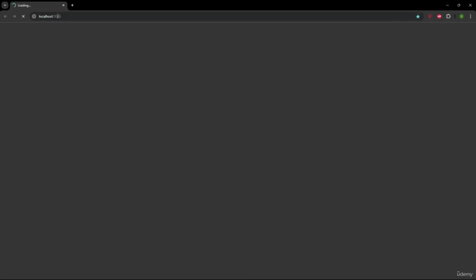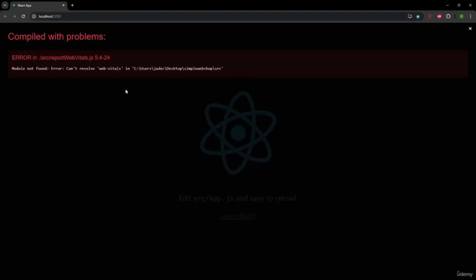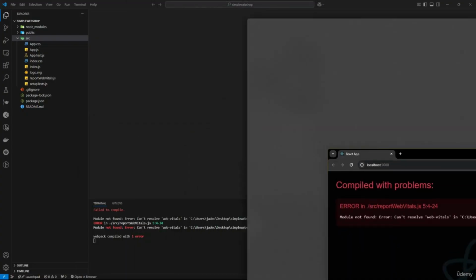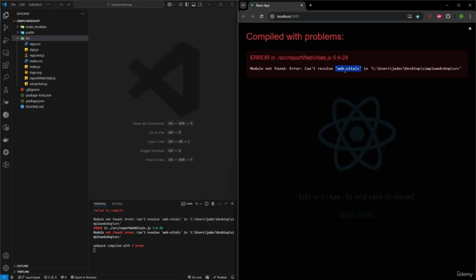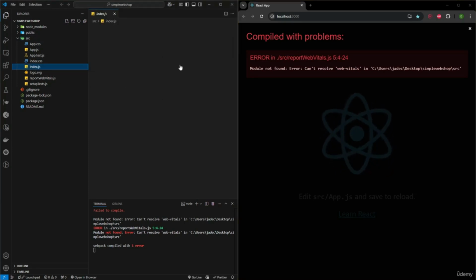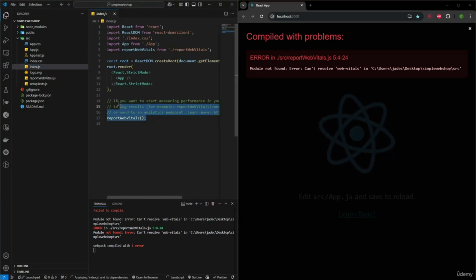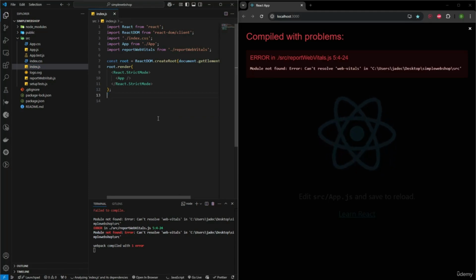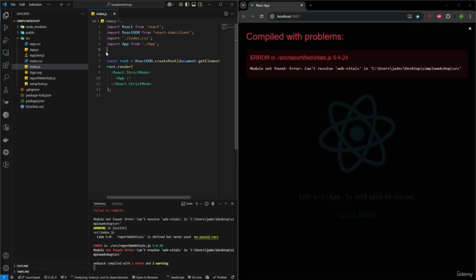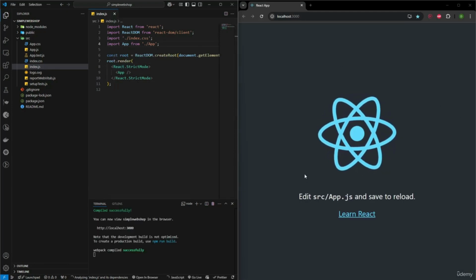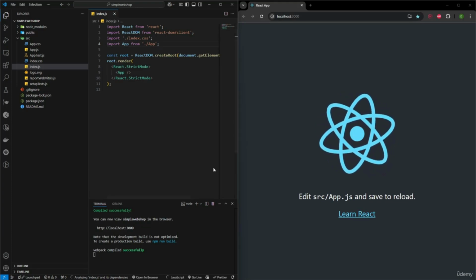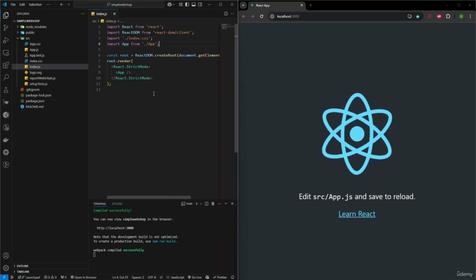So you can see it opens up the client on localhost 3000. And we immediately get an error, but this shouldn't be a problem. It simply can't find Web Vitals. You can simply go into the index.js, and there we will remove this reportWebVitals down here and also remove the import. And then our React app works and has this logo here, which we will remove now.